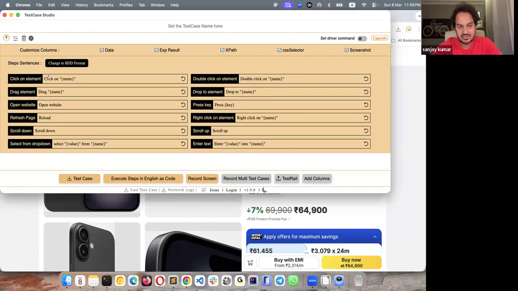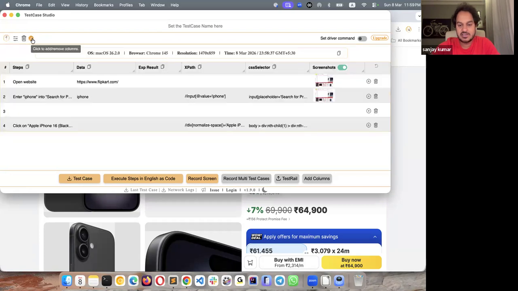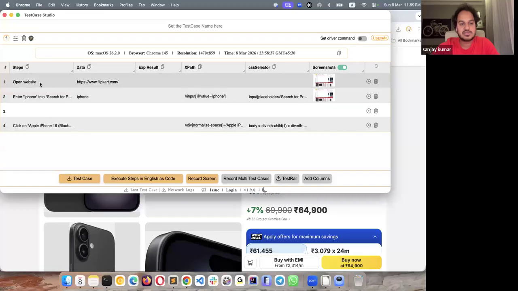You can also change these keywords, like let's say in place of "click on", you want to say "click at" something, you want to record those in that format. Like it says "open website", you want to say "open URL". Someone just asked, in place of IST, can it show the local time? Those kinds of things you want to change, you can also do.